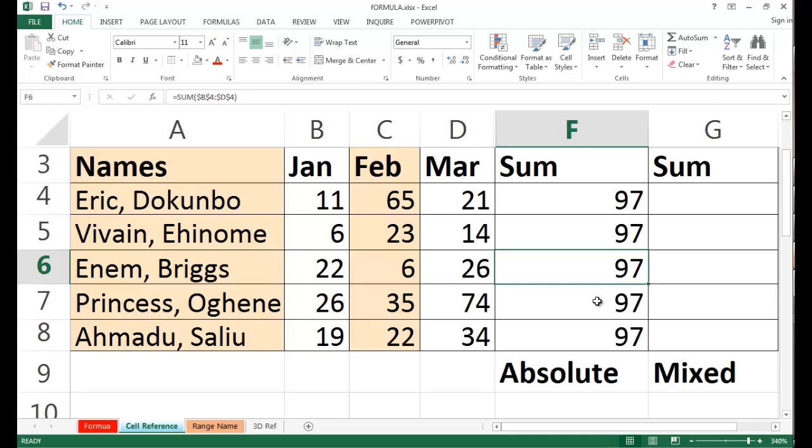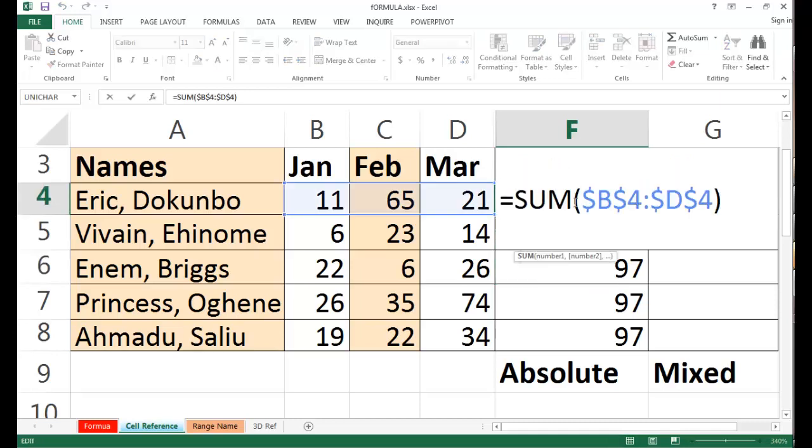The simplicity of what happened here: by placing the $ sign before the column letter and the row number, we signal to Excel to constantly refer to those cells wherever the formula is copied.